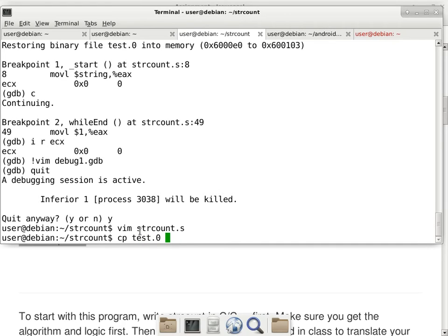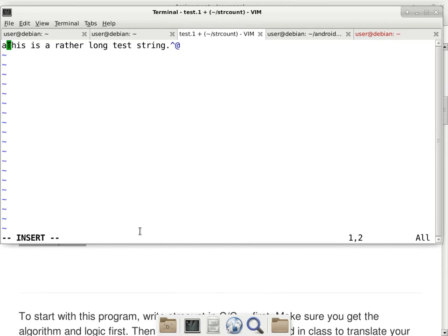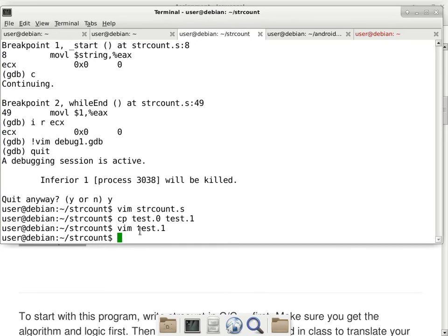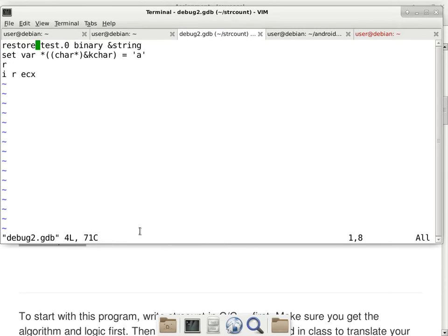cp test.0 test.1, vim test.1, and we'll put an A at the very beginning. So the first character should match already and go through the increment. This way it's just quicker to test this one. And I'm going to copy debug 1 to debug 2 just to deal with the second test case. Like so.